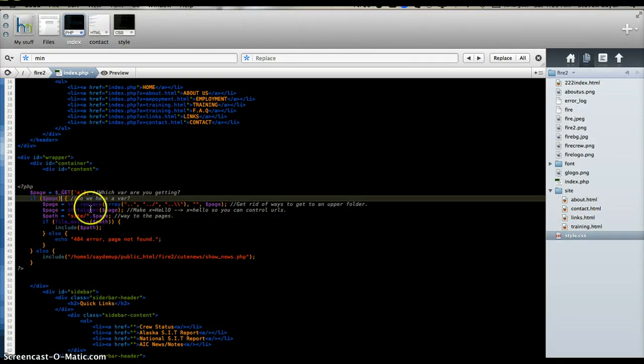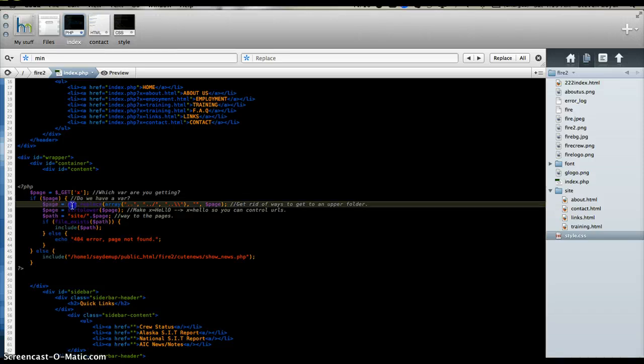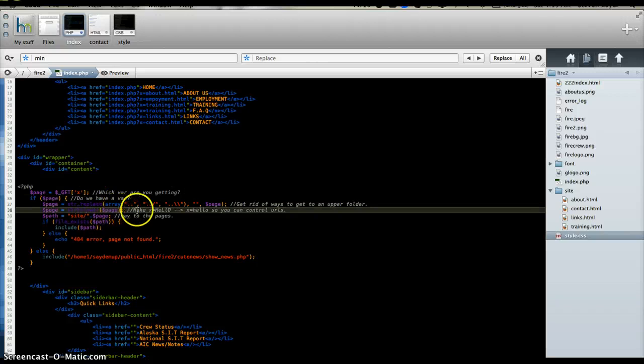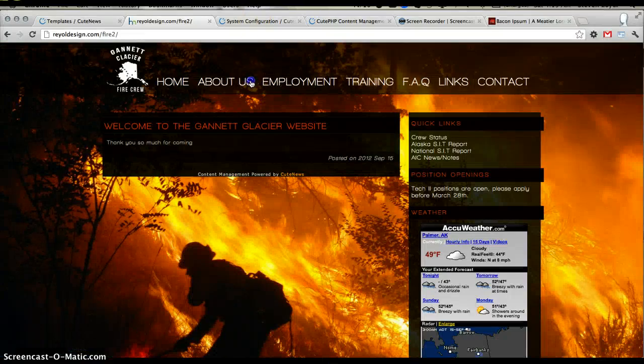It's making X a variable, and it's telling X to get whatever variable is attached to it. If it has a variable, it gets rid of anything extra, so you can't get into the upper folders, the folders that it's in. Right here it says make X equal hello, so you can control URLs. And if you look at our URLs, you'll notice there's an X right up here, and X equals about.html, so it's controlling the variables and how it pulls it and how it gets it.